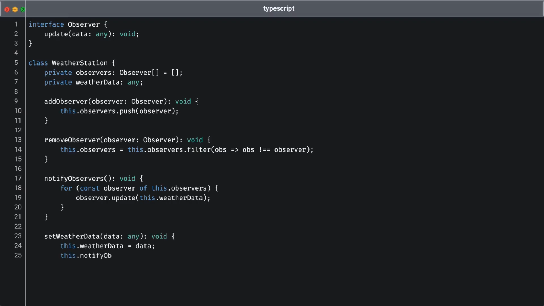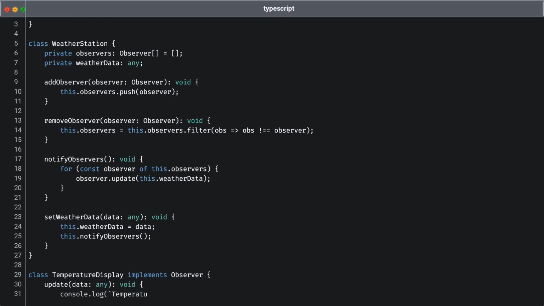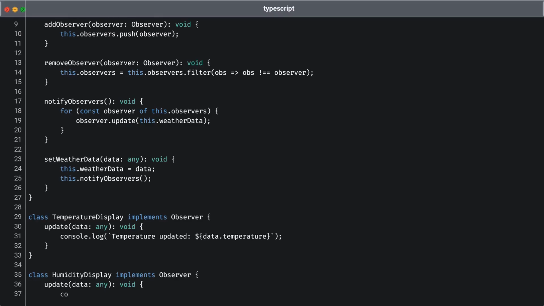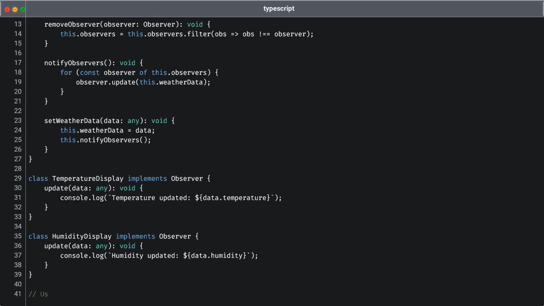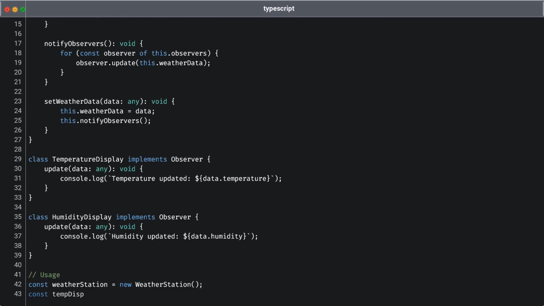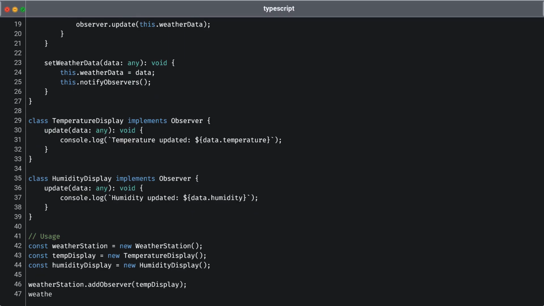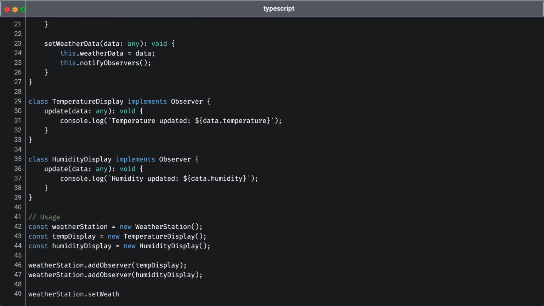The key method, notify observers, iterates through the list of observers and calls their update methods, passing the latest weather data. When we set new weather data via the setWeatherData method, it automatically triggers a notification to all registered observers. Now we will implement specific observers, such as temperature display and humidity display, which adhere to the observer interface. Each of these classes will log their respective updates to the console whenever the weather data changes. Through this approach, we achieve a loosely coupled architecture, enabling us to easily add or modify observers without affecting the weather station.